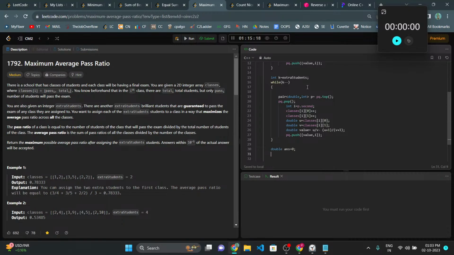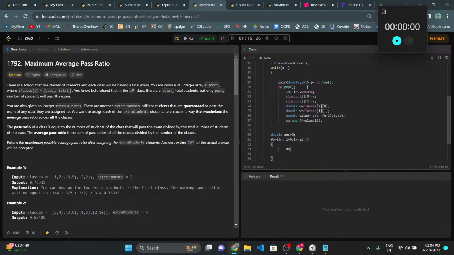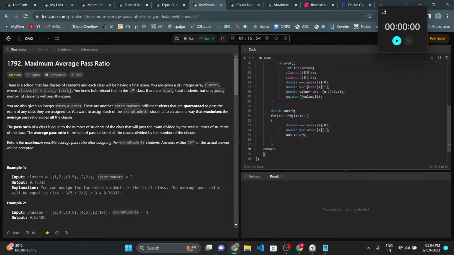And in the last, double answer equals 0. For integer i equals 0, i less than n, i plus plus, double u equals classes of i of 0, double v equals classes of i of 1, and answer plus equals u divided by v. In the end I'll simply return answer divided by n.